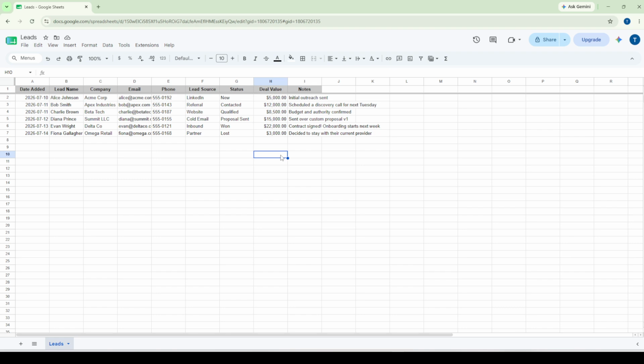As your list grows, you can also explore other features like data validation on the status column to create a drop-down menu of options like new, contacted, qualified, proposal sent, and closed won. That way, you avoid typos and keep your data consistent. And if you ever want to sort your leads by date or filter by source, you can highlight your entire data range and go to Data, create a filter that gives you little drop-down arrows in each header so you can quickly narrow down exactly what you're looking for.